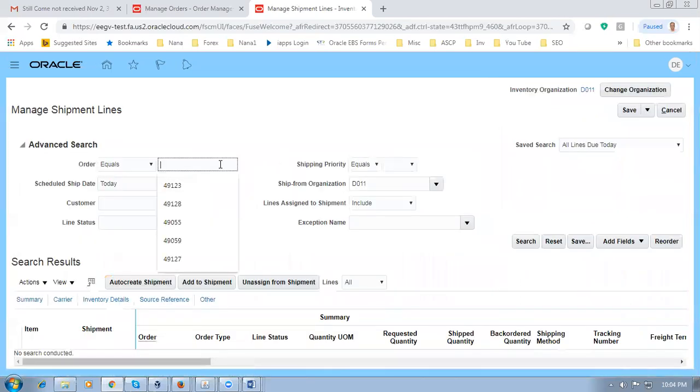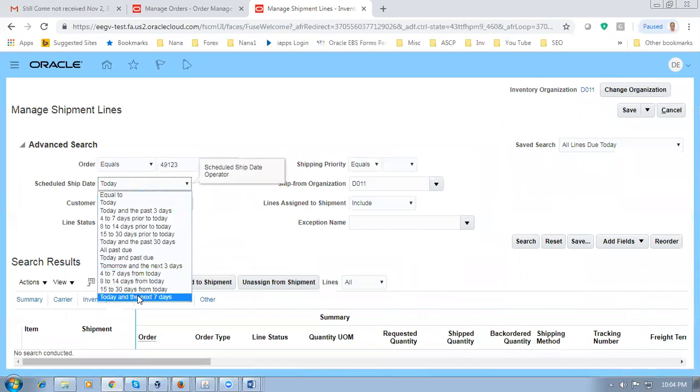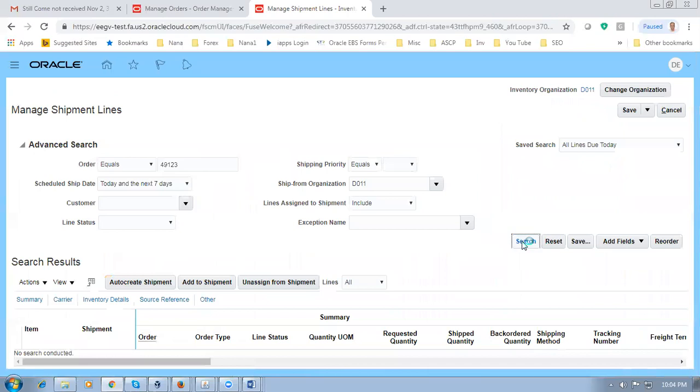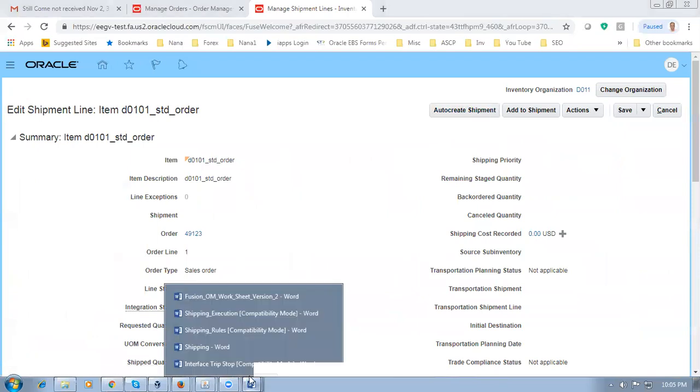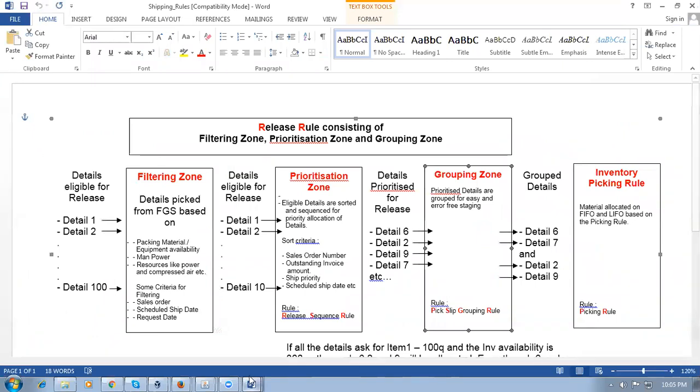And then I will query on this one, 49123. I will drop it down, choose one of the values, and click on search. Now it shows that we can very well create a shipment. If you go on and see this now, there are the shipping rules on this one.